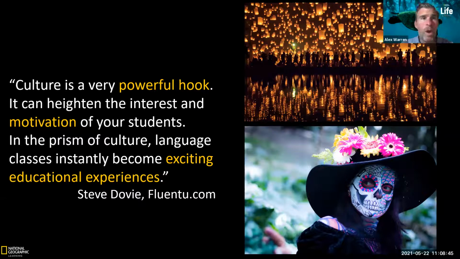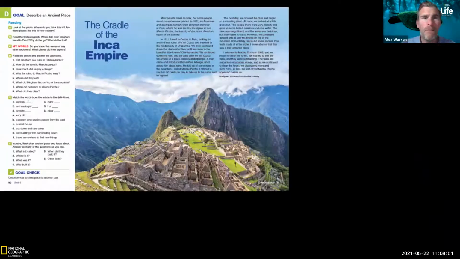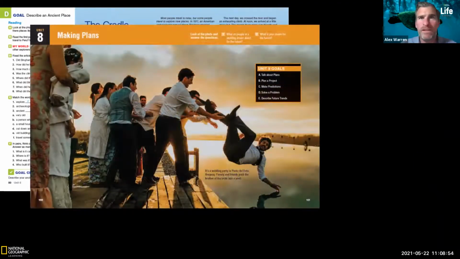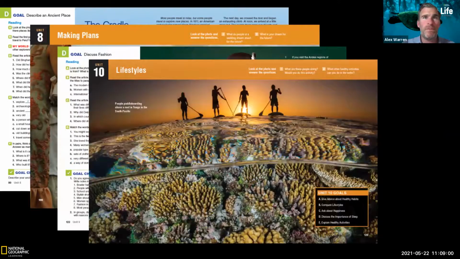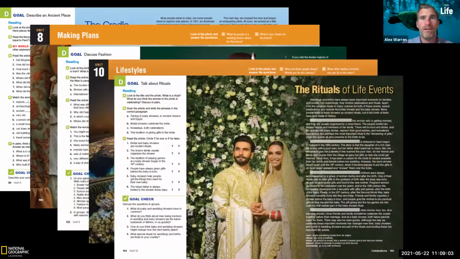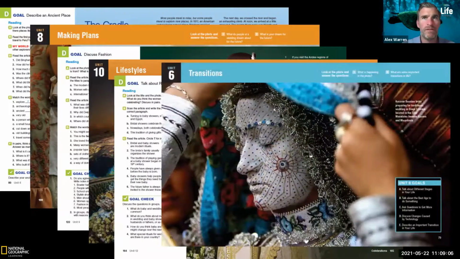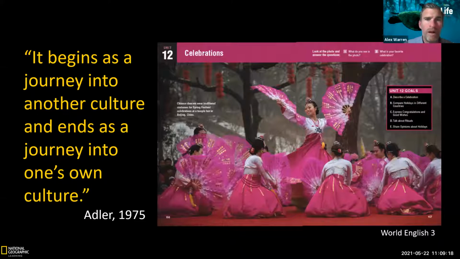So whether that's learning about the cradle of the Inca Empire, whether it's about wedding parties in Uruguay, whether this one's from Bolivia, people paddleboarding in South Pacific and Tonga, life events from around the world, wedding ceremonies in, I think it's in Macedonia. It's a journey around the world, and it begins as a journey into other cultures, but ultimately it ends as a journey into your own culture, because you're always going to bring it back to, well, how do we do these things in our country?